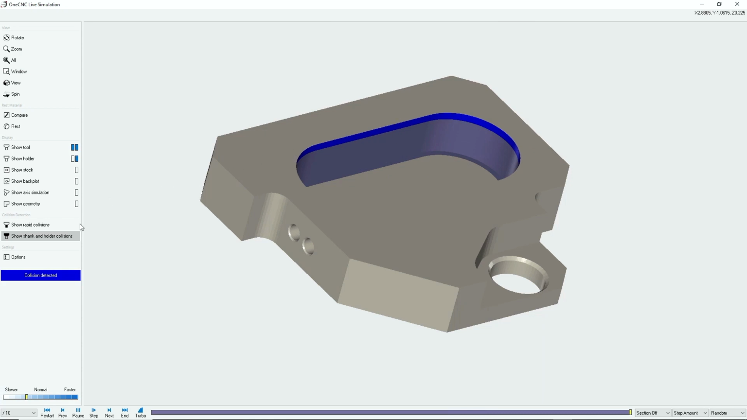Now, this feature has to be turned on within OneCNC, and if it's not turned on, you can turn it on over here. So the Show Shank and Holder Collisions, if you want to activate that, just left-hand mouse click. If that's unchecked, you won't have any collision detection.